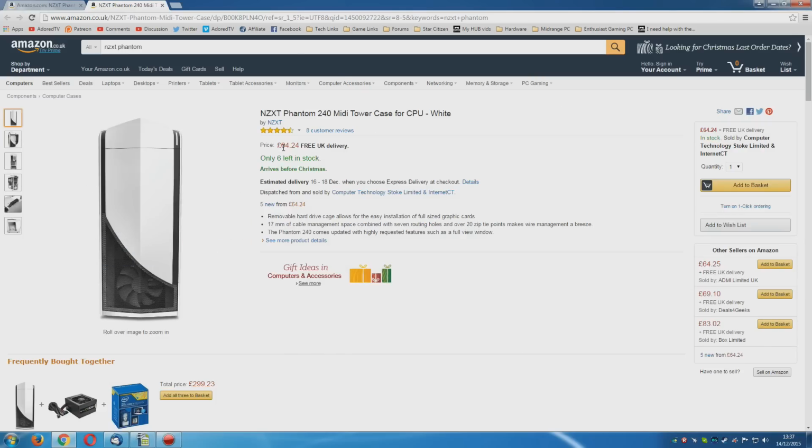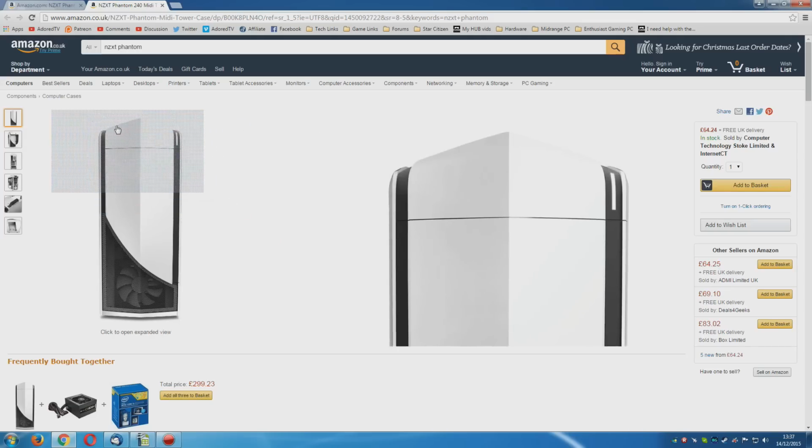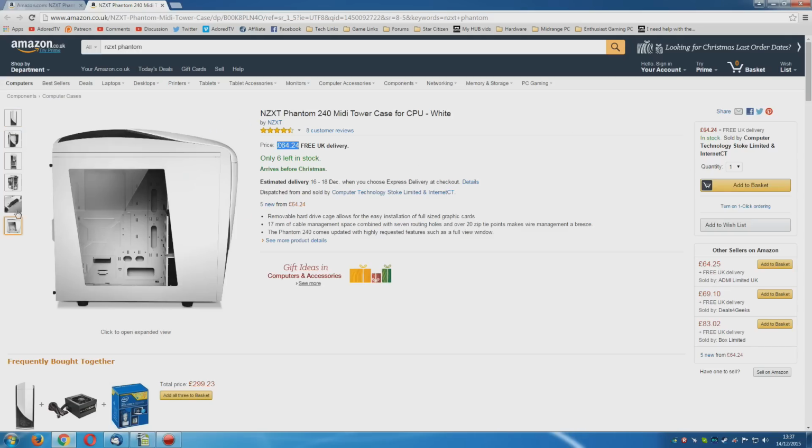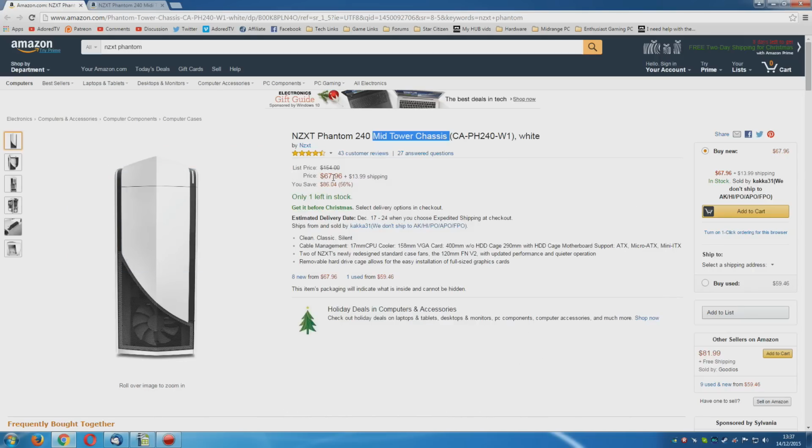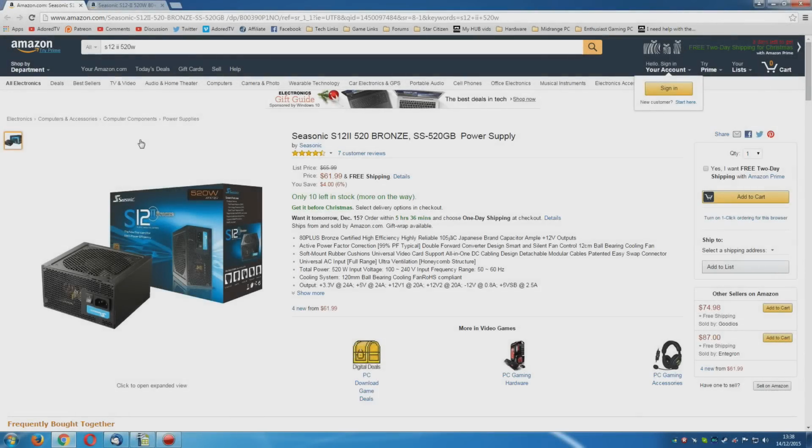The same case in the UK, yeah, you've got a slight case of rip-off Britain going on there. It's £64. That's just something that we're all used to by now. There is only one left in stock here, so you might have to be very fast to get it at this price. Right, so next up is the power supply.